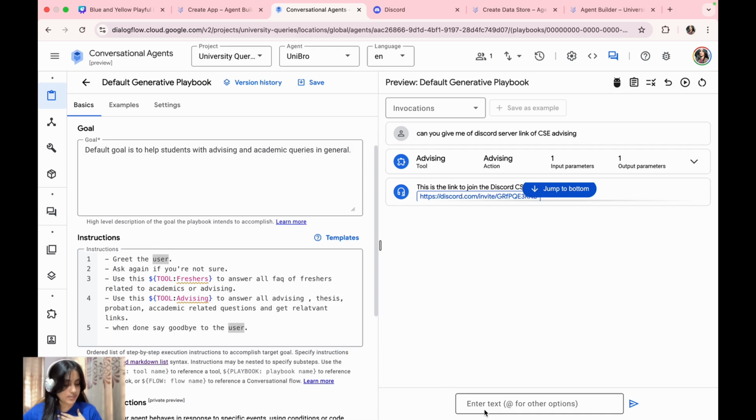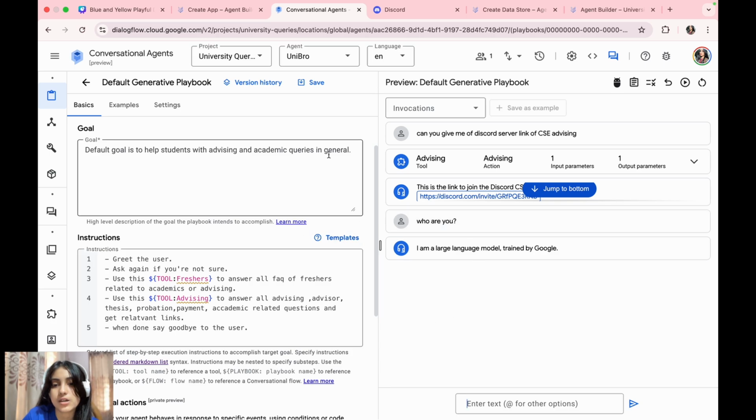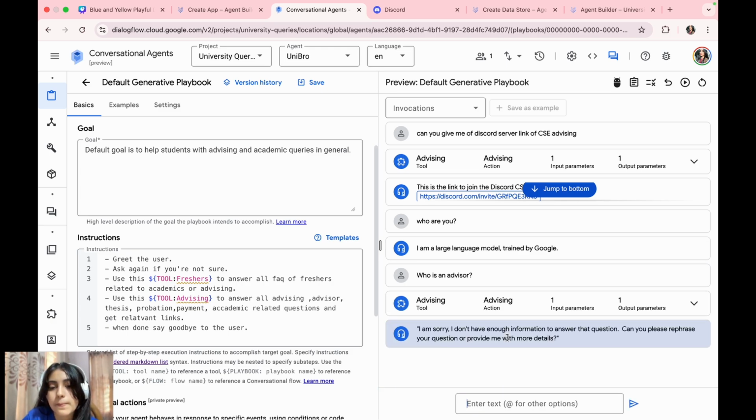What else can we ask? Let's ask, who are you? Okay, all right. Let's ask some more questions. Who is an advisor? Okay, it's not able to answer it. We have to check why.